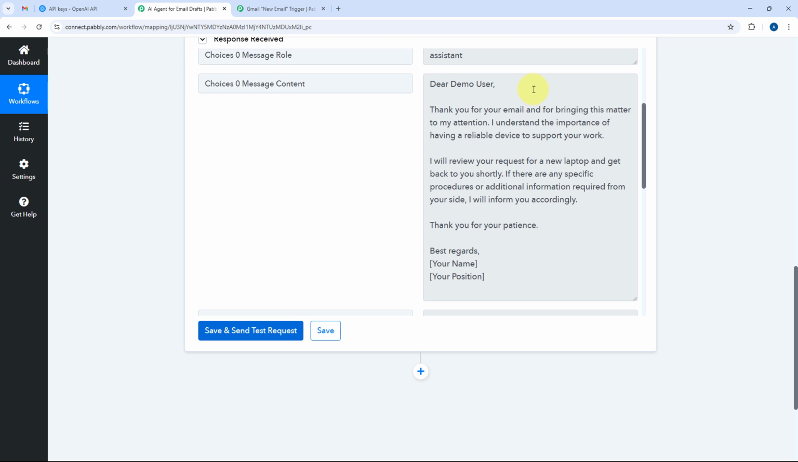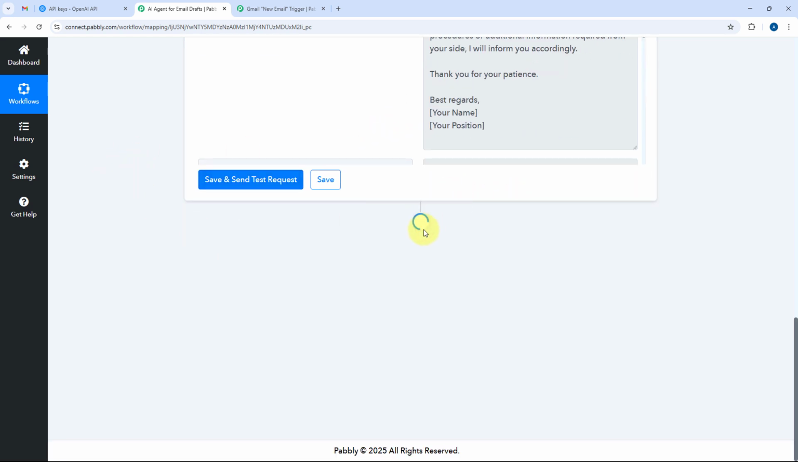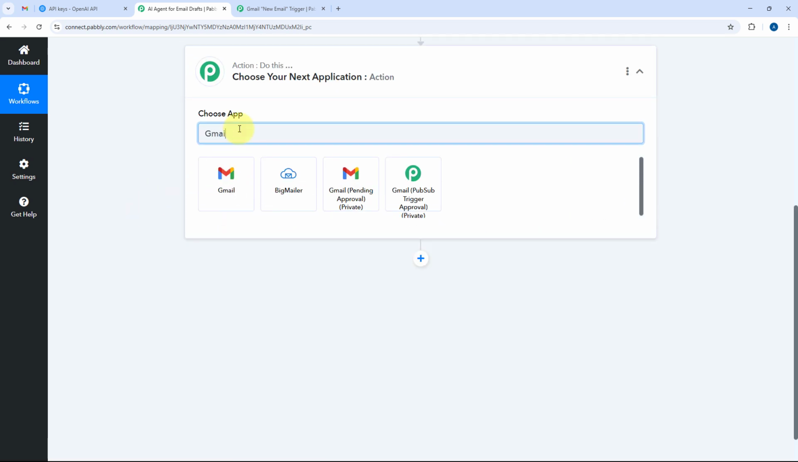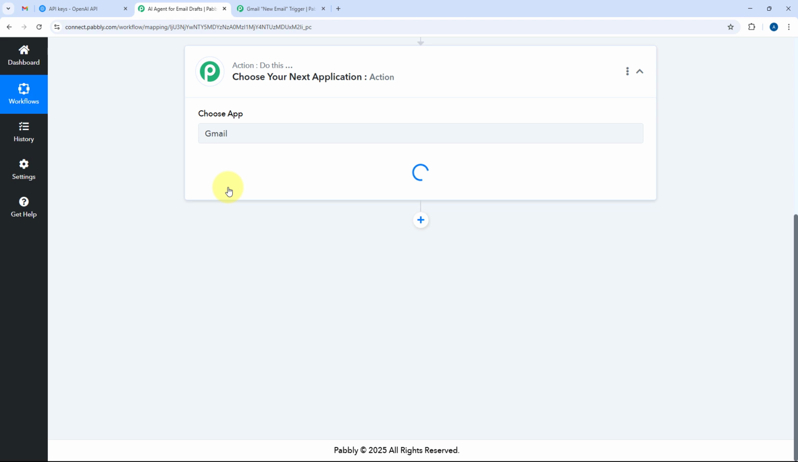So this AI agent will first collect the email which we have received on our Gmail account and then send the same email to OpenAI to generate the reply body. Now after generating the body, we want to save this reply as a draft in our Gmail account. For that, we will scroll down, click on this add action step button over here, and then in choose app, search for Gmail. Just select it.